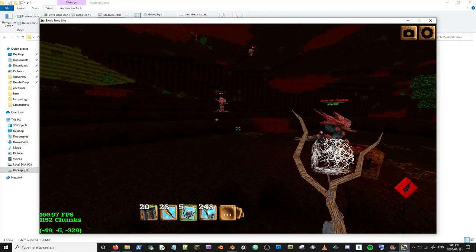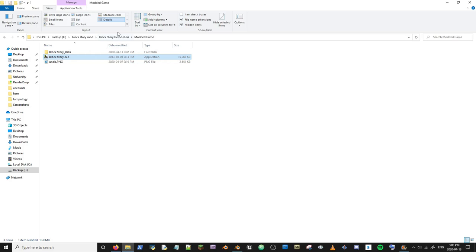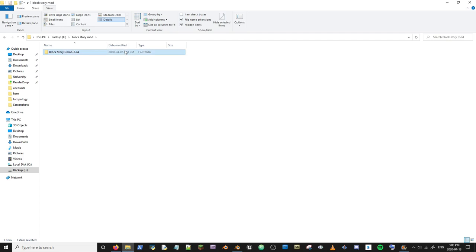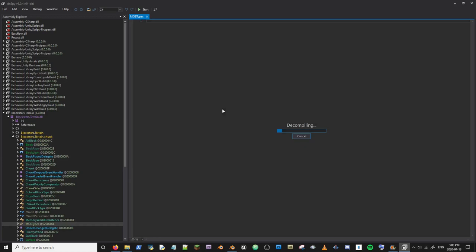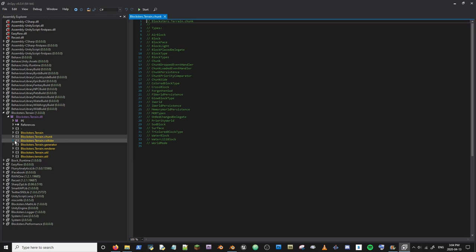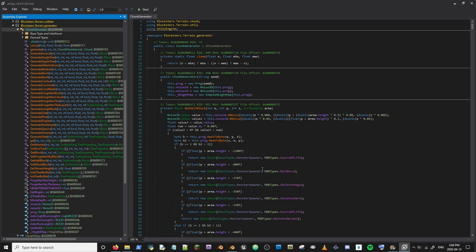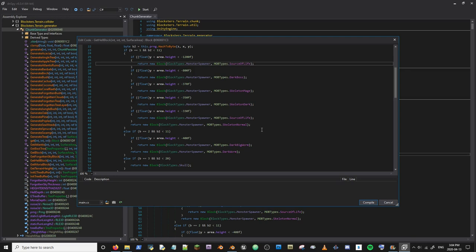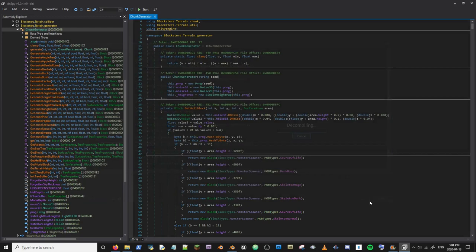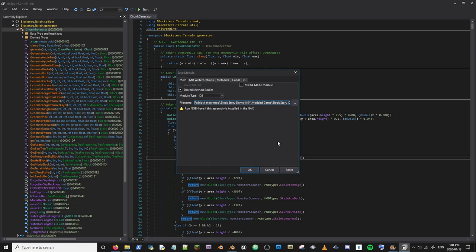So why don't we exit the game and change that. We'll go to DnSpy, and we'll change that also. We're gonna go to Generator, Junk generator. Edit method. Dark Big Worm. It's replaced by Source of Life. Compile. File. Save module. Okay.